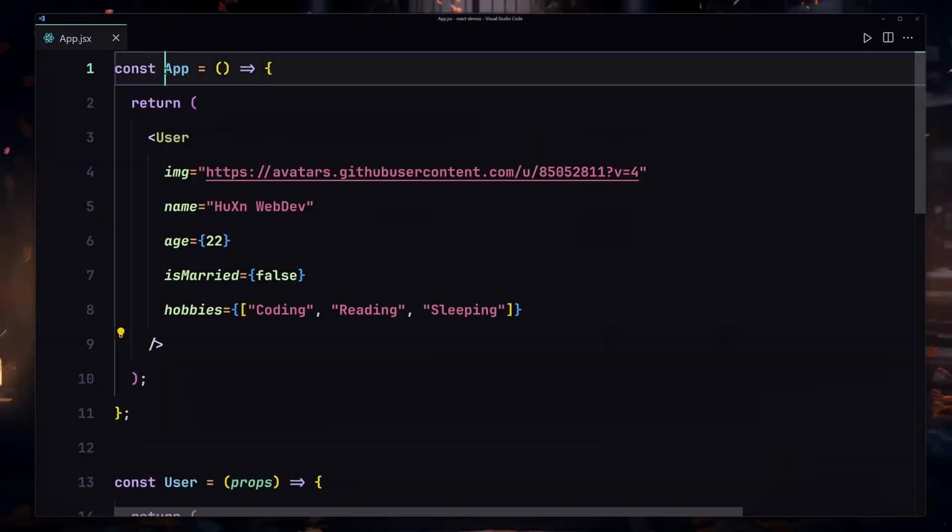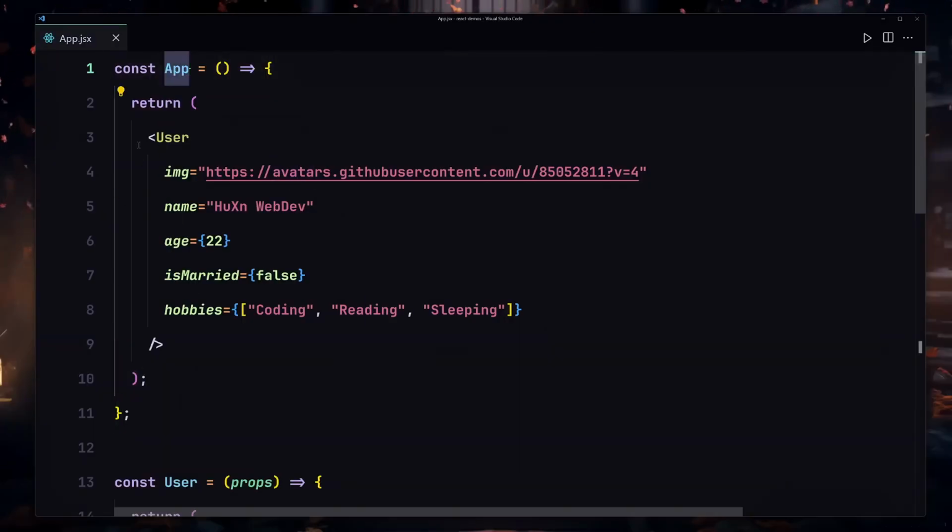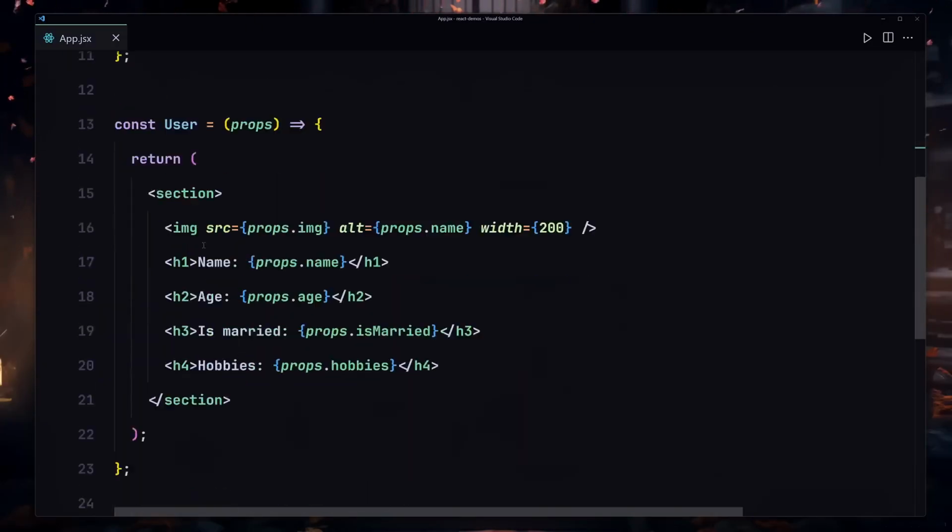So this is how we are going to be passing our data from this parent component to this child component, and this is how we are going to be accessing their data by using the props, and this is how we are going to be rendering their data by using the props.